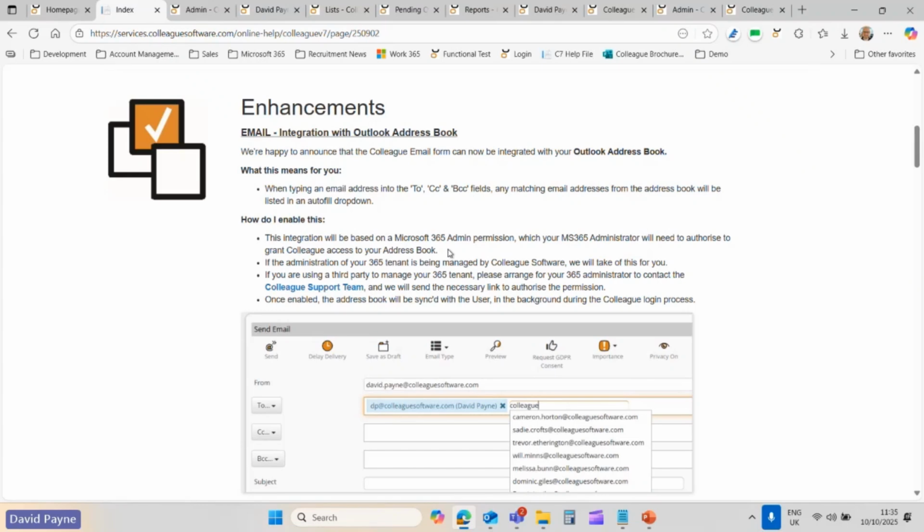If you're using a third party for 365 administration, then basically we'll be in touch looking to liaise with that third party to get the necessary authentication for Colleague to be able to access that address book, and then this functionality will be enabled. So it's a situation where we've rolled it out and we're deploying it site by site, going through different 365 tenants, getting things authorized and set up and getting the solution put in place. So if it's not working straight away, it's probably because we haven't been in touch yet.